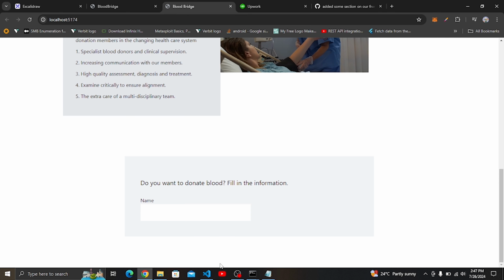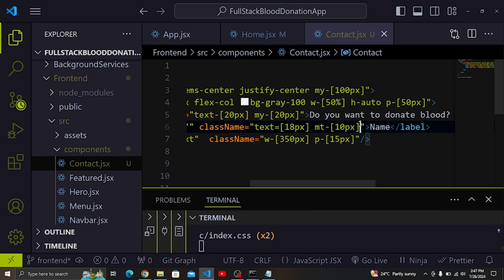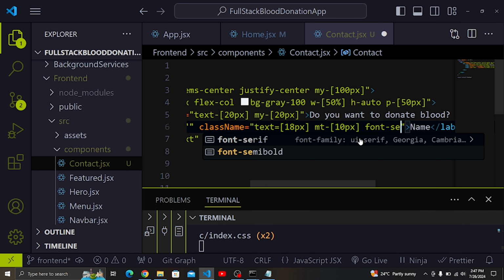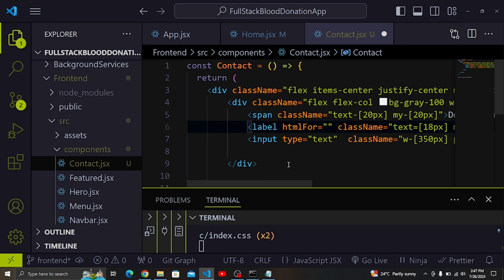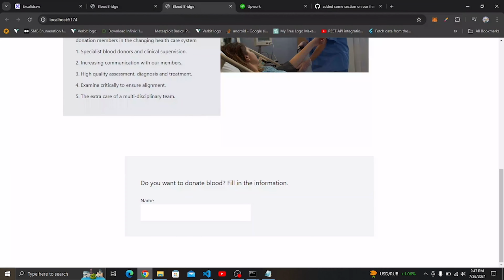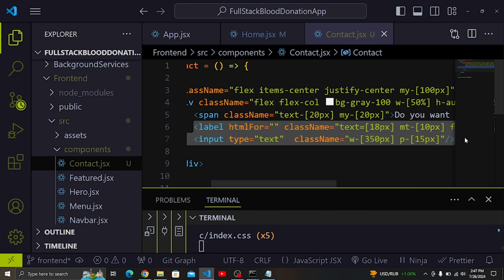For the label, I feel like we can add the font weight. Let's add font weight, and we want to give it semi-bold, so that we have at least a bold text that you can see. Here, yeah, you can see it has changed. So we can continue with these ones, because we are going to have different labels and inputs.